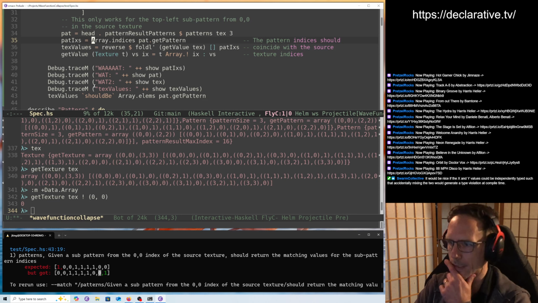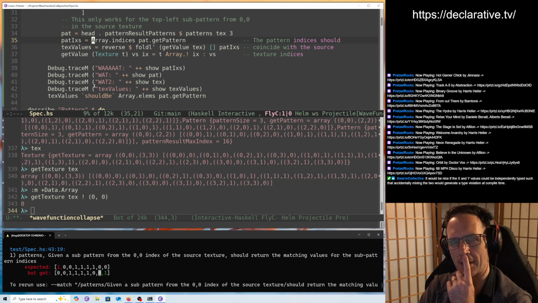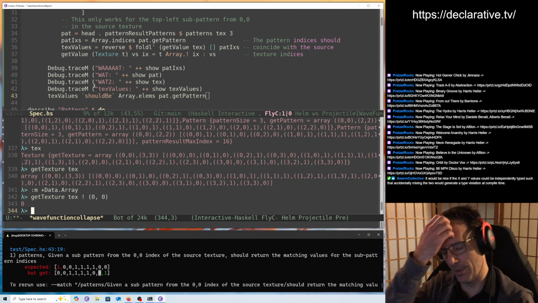Oh, swarm collective. The X and Y values, like the array index ones? Yeah, I think you would probably need some kind of dependent typing to be able to do that. I was thinking about that a while ago, that there's quite a few index things that could be caught, but yeah, you'd have to know.